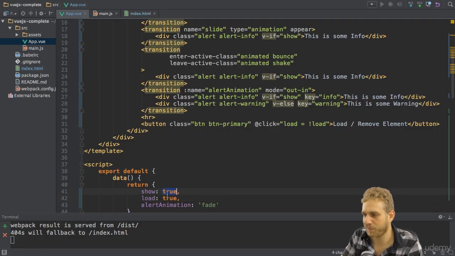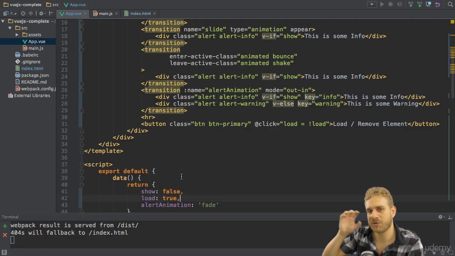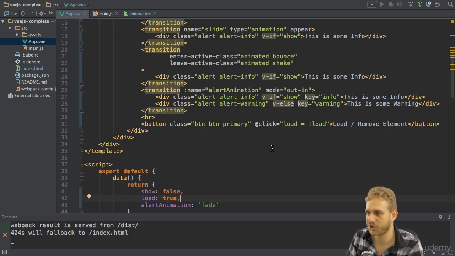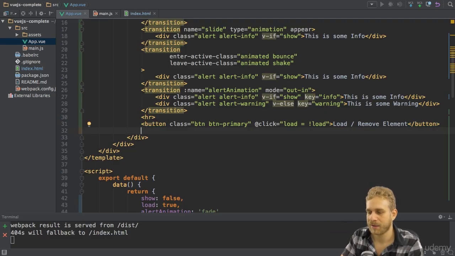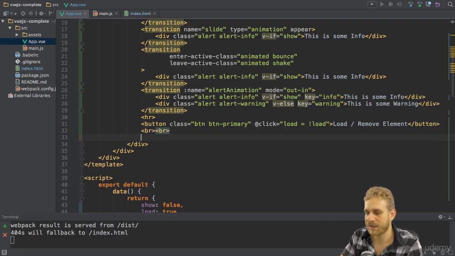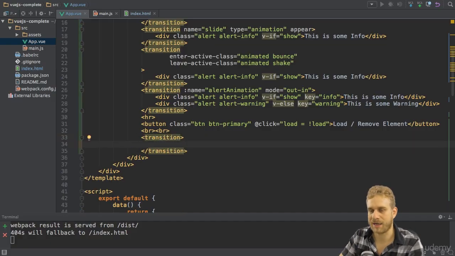I will set show to false initially so that we don't see all the divs from before, but that we can now focus on this one here, load, which is the new one we will use for all the JavaScript related things here. Then I'll add 2 line breaks to just have some space here. And then of course the transition component again, which I just explained does have these specific events it emits.